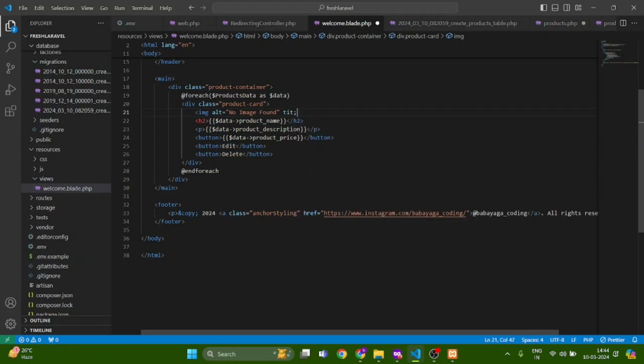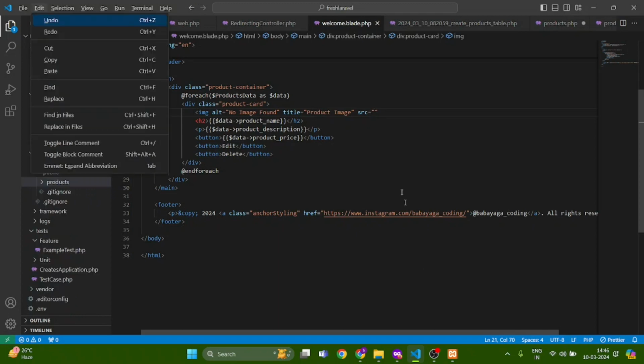Title should be image. Source is going to be... where are we storing our files? No, it is storing in... I guess we don't have the access.